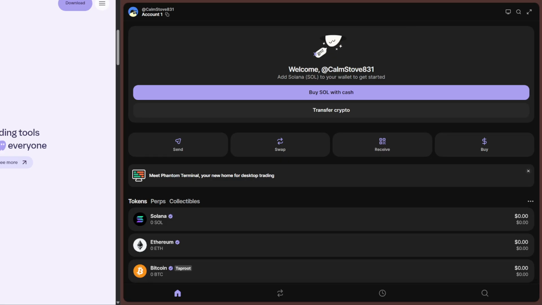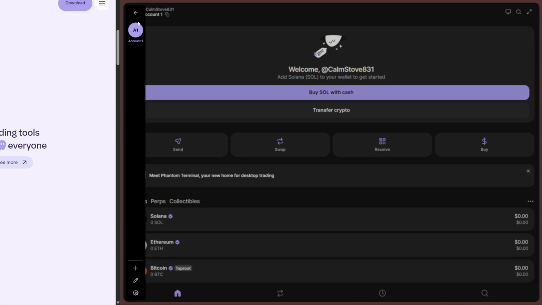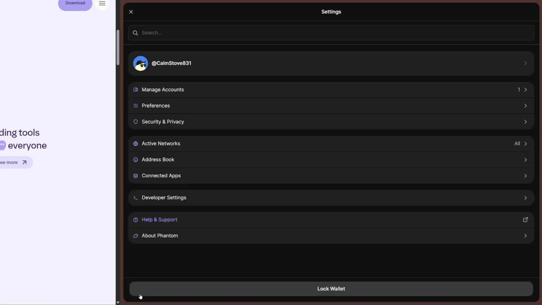Once the extension is open, locate and click on your profile icon. This is usually positioned in the upper right corner of the Phantom interface. After clicking the profile icon, a menu will appear. From the menu, select the gear icon labeled Settings. This will redirect you to the Settings page, where you can manage various aspects of your wallet's functionality.